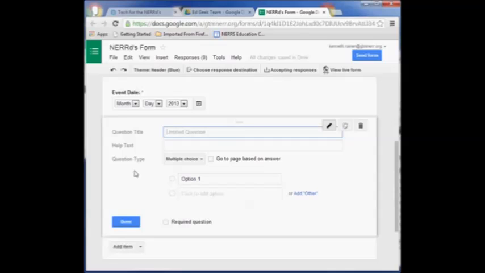However, I don't want to create this really long form that only a small amount of this long form pertains to the person filling it out. So what I'm going to do is create a question asking what type of program, so that all the person has to do is click on the type of program, and then what's great is this little button here where you go to page based on answer.